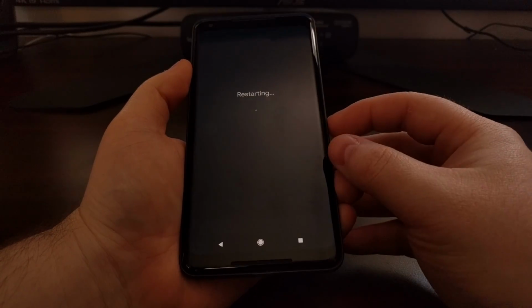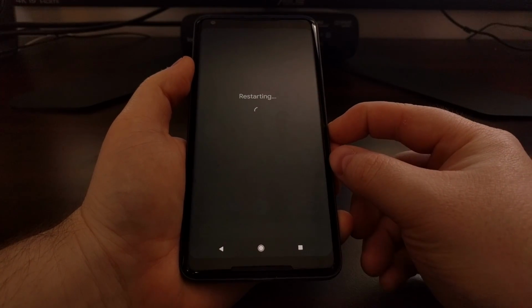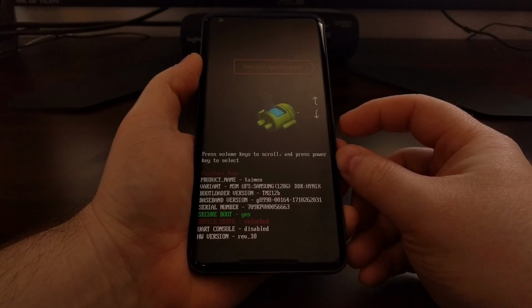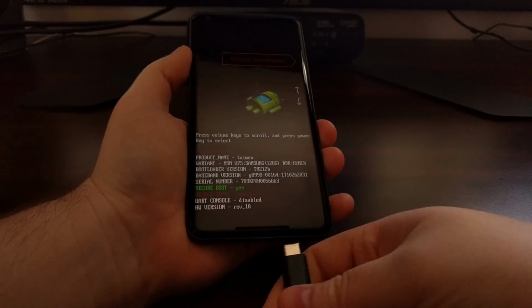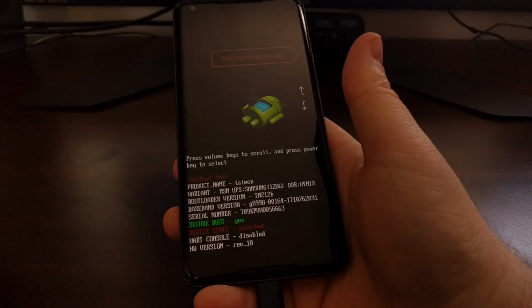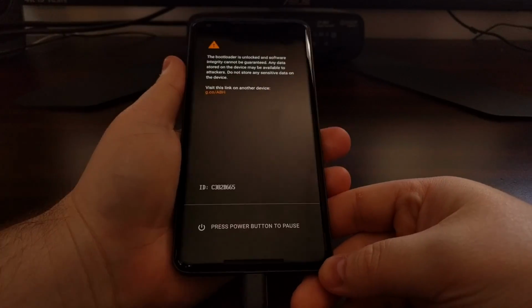TWRP. Now, whether or not you have that permanently installed or you are just temporarily booting into it like I will be doing right here, it does not matter. The result is the same. We just need to get our device into TWRP.